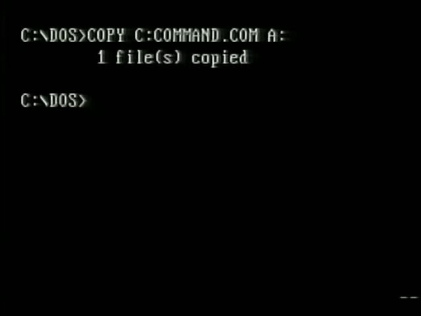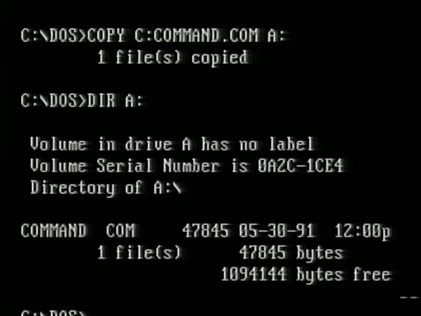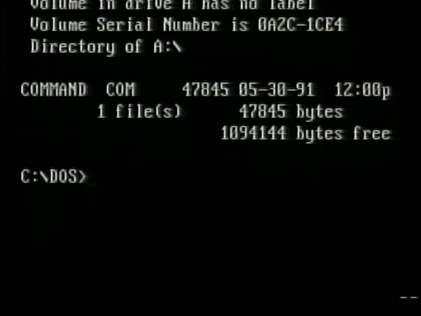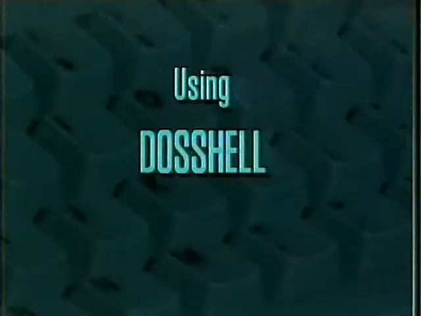To check and see that our command.com file was copied, type dir space A:, which tells DOS to look at the directory for the disk in drive A, but not to leave the C drive. Press Enter, and there's our command.com file on the disk in drive A. Notice our prompt is still C:\DOS. Now that we have an understanding of what files are and how DOS commands work from the command line, let's learn about the shell.